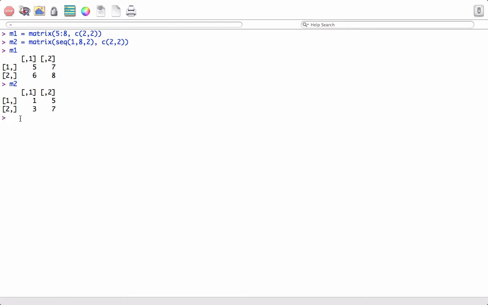Let's start with a basic addition operation. Say I want to add the two matrices. What I would do is put the expression as M1 plus M2, and what it would do is element wise addition. So the first element of this matrix, the element at position 1 and 1, would be added to the element of the other matrix at position 1 and 1. So you see it's 6, 5 plus 1, 6 plus 3, 9. So it's element wise addition.